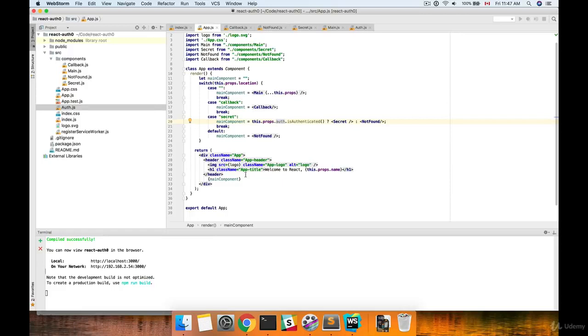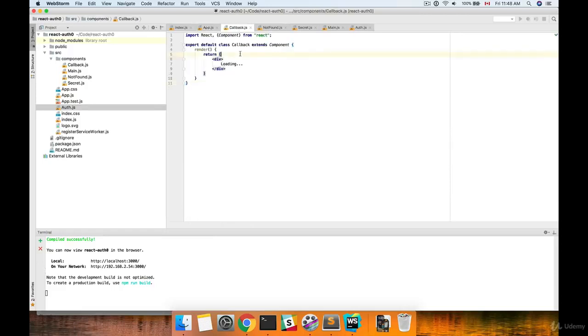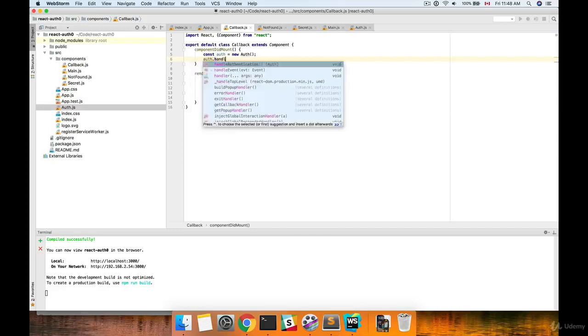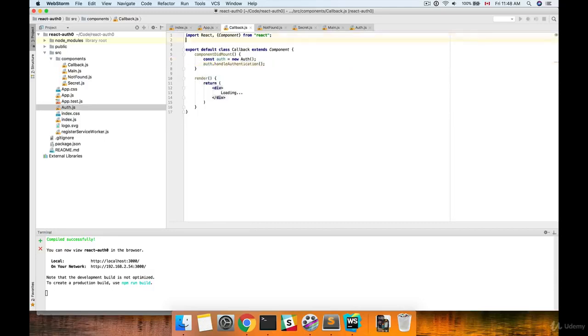Now that the handle authentication method is defined, let's use it in our callback component. To do this, we'll add a componentDidMount method to our class. In here, we'll call our auth class, and we'll tell it to handle the authentication. Let's not forget to import it. We should now be good to go, so why don't we take it for a test run?